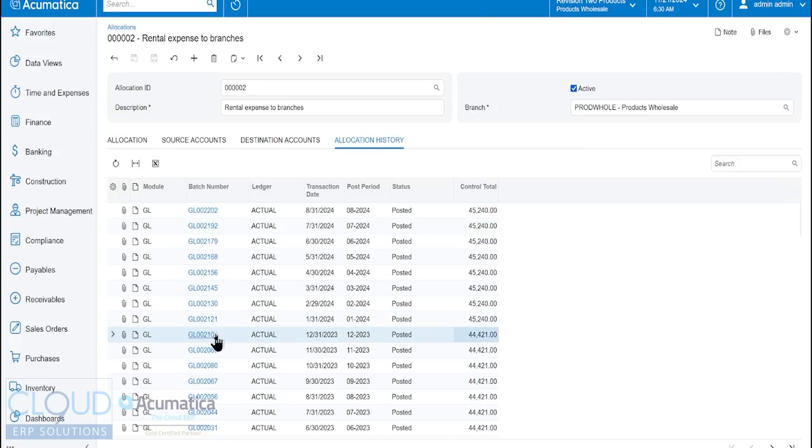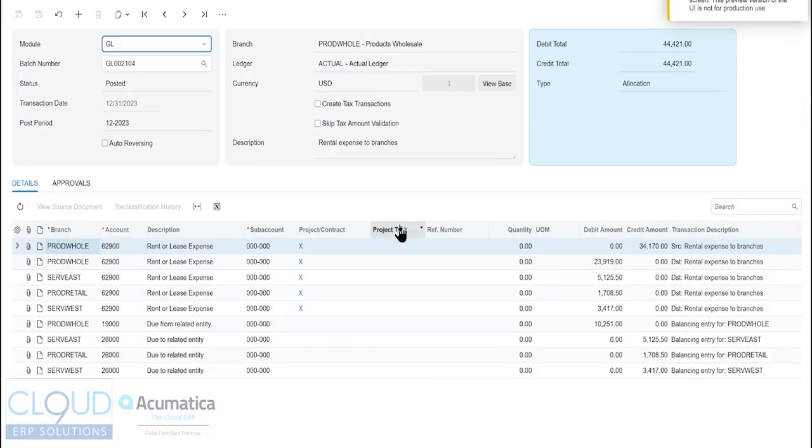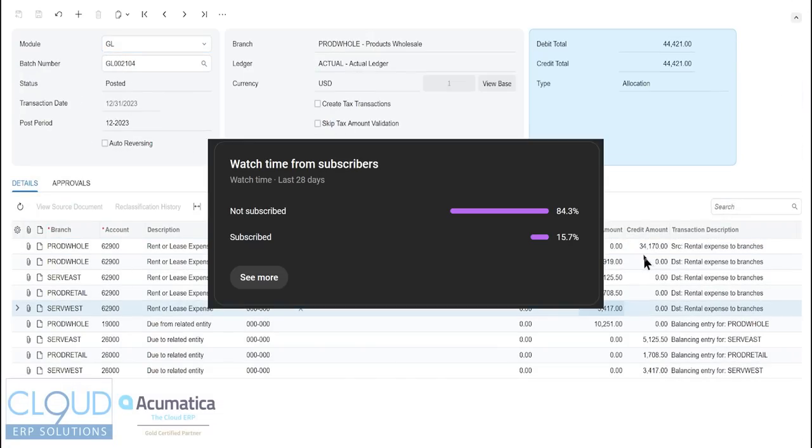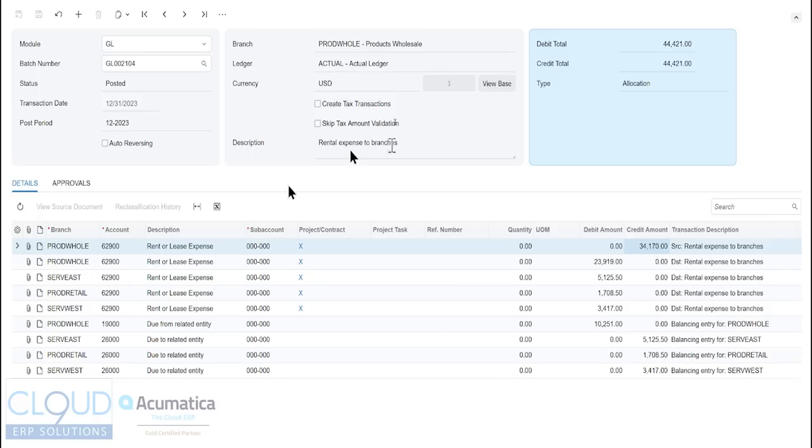If we just go back and take a look at this GL batch that was run, we'll maximize it. Now, setting aside the fact that we have automatic balancing entries, due tos and due froms in this particular company, when you add this up, what you see here is we pulled out 34,170 of the rental amount from product wholesale, and then we redistributed it across all of these other different branches. So that's how that works.